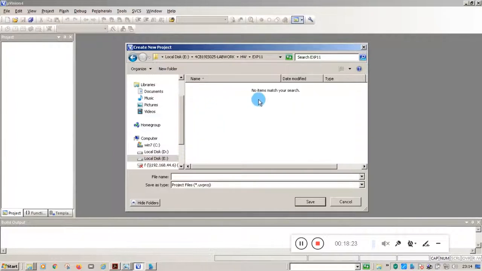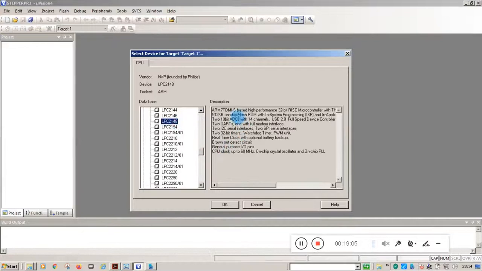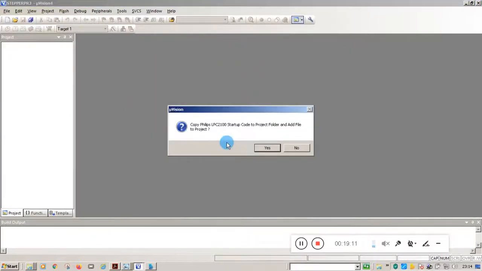You need to save the files. It is better to save the files in a separate folder so that they will not get mixed up with other projects. So I will give the project name here. The project name is stepper project. I will save it by this name, and you need to select the target device. In my case it is NXP LPC2148. Click on OK.